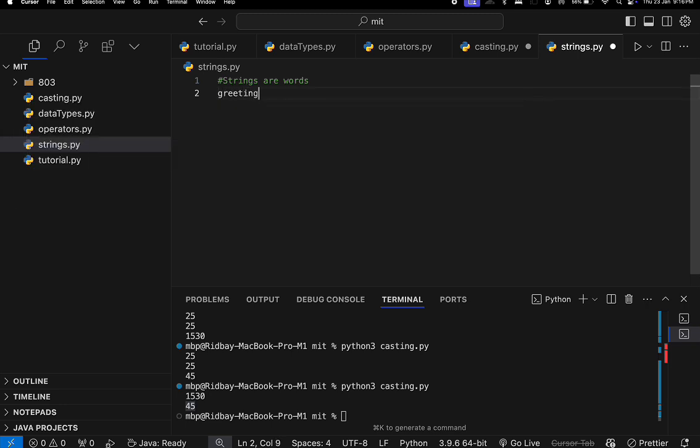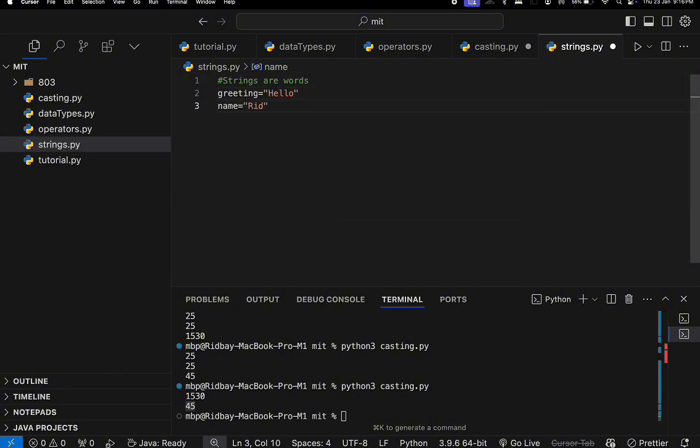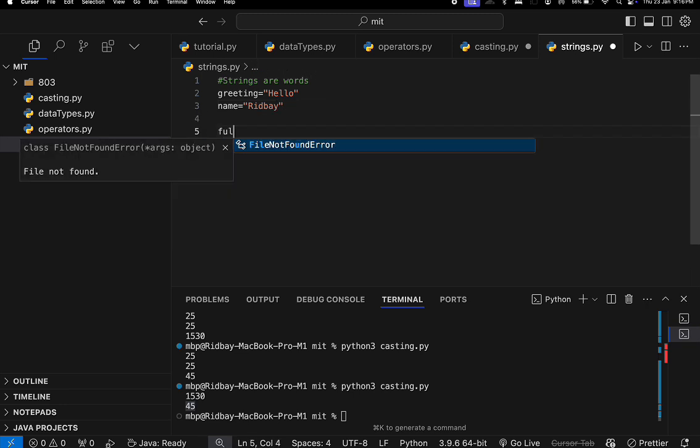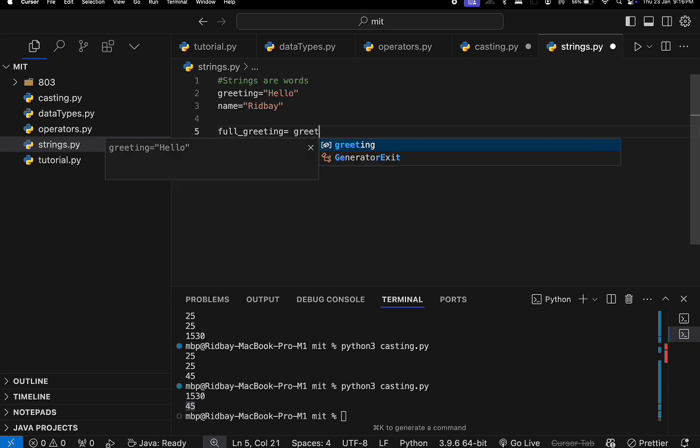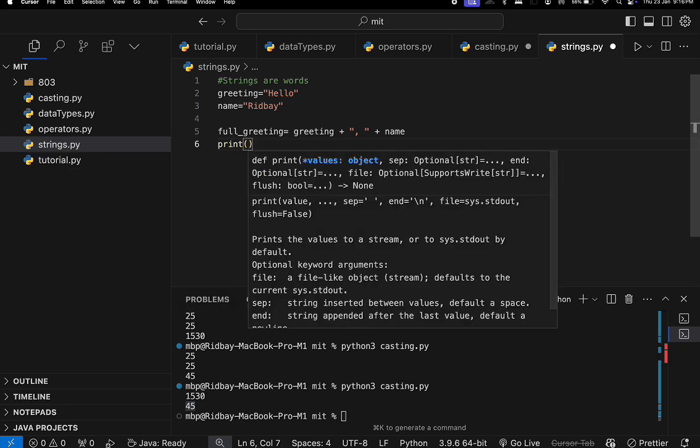So let's say I have something like greeting, and let's say my greeting is hello, and my name is Ridbe. If I want to greet myself, let's say full greeting, and like I said, this is just a variable name, you can name it anything. So full greeting is going to be greeting plus, then let's give it a comma, then plus name. So if I do print, let's see what our full greeting is going to give us.